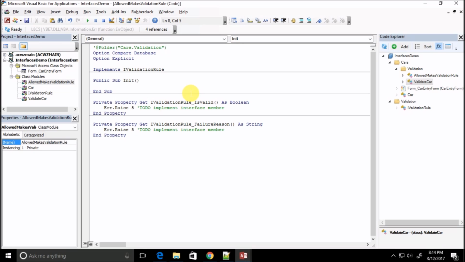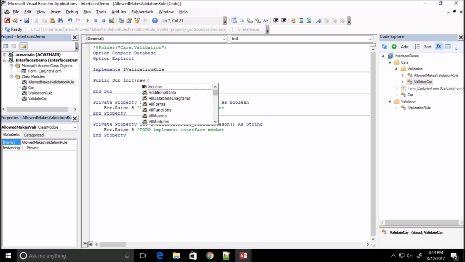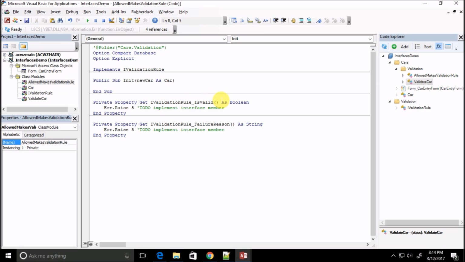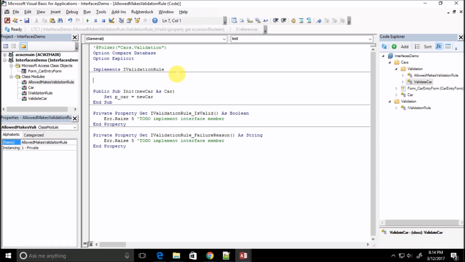So what I'm going to do here is say that when the caller calls this allowed makes validation rule, they need to call the init subroutine, and they need to pass in a car as part of it. Then I'm going to set that car to a private variable called p_car, and we'll just declare that private variable here. Okay, so I've done that. We're going to force the user to pass in a car.